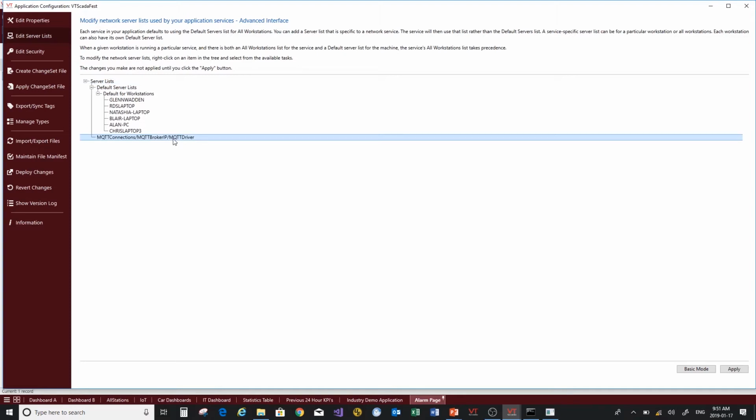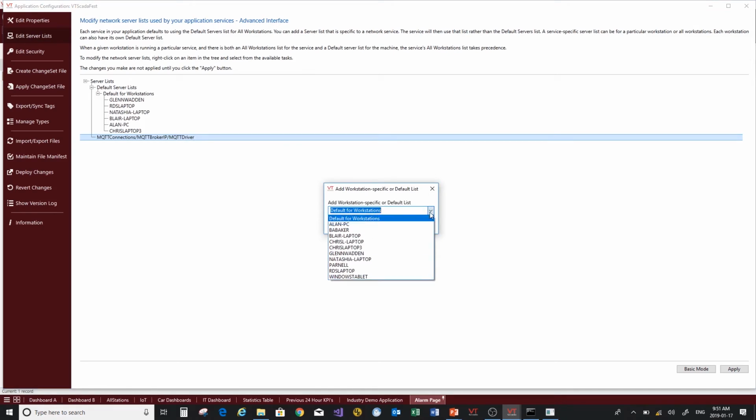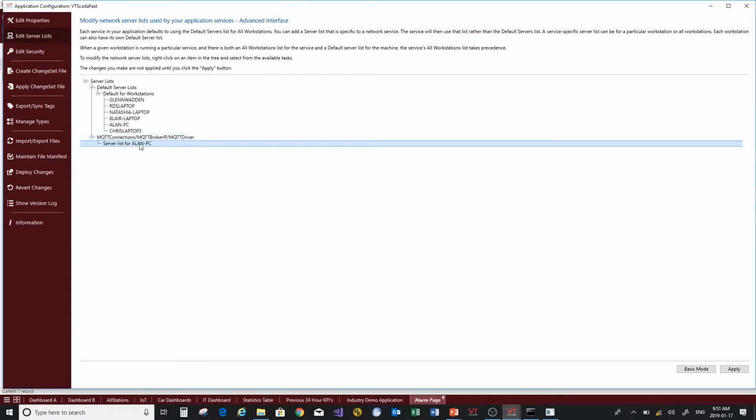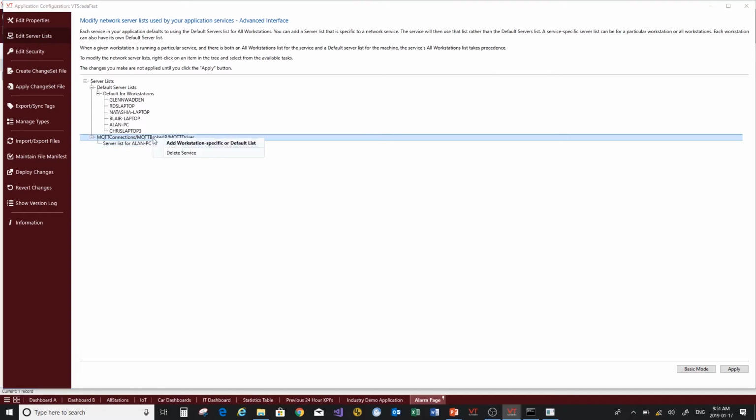I'm going to add a workstation or default server list. So I'm going to add a workstation specific, here we go. For a workstation specific, I say that Alan's PC is going to have a specific server list. So think of Alan as being the workstation 2. Well, actually, why don't I just make it explicitly workstation 2 to make it a little clearer for those that get to see this on a screen capture later on in a video.